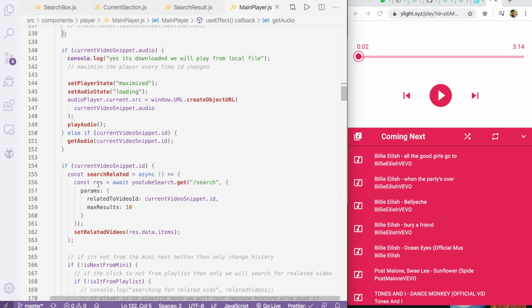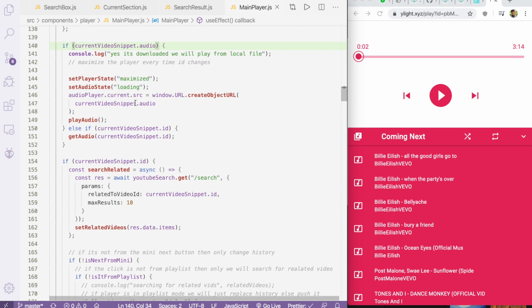All right, now we have current video snippet. If current video snippet dot audio is true, which means that it will have this audio, like if it's from downloaded, it will have this, and we are not going to fetch the song, and we will just create this object URL, and then we can easily play the audio from our binary file.